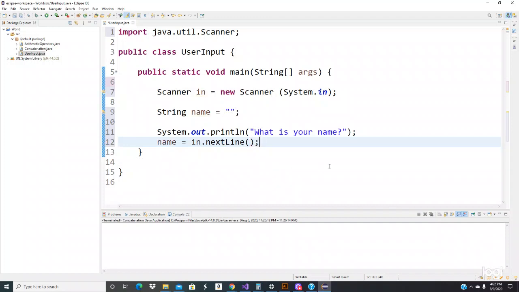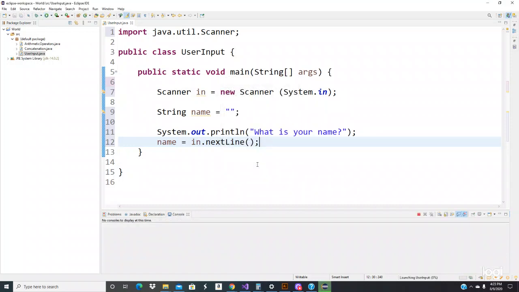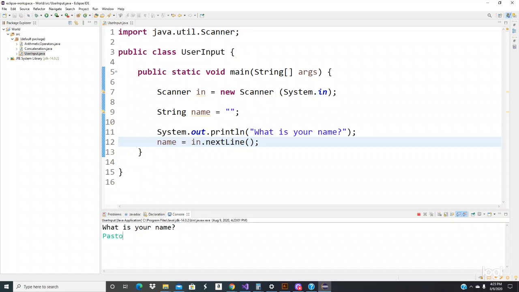So let's print that. Actually, let's just do something else. Let's see. What's your name? Pastor. Let's try that. All right, let's just keep adding more.